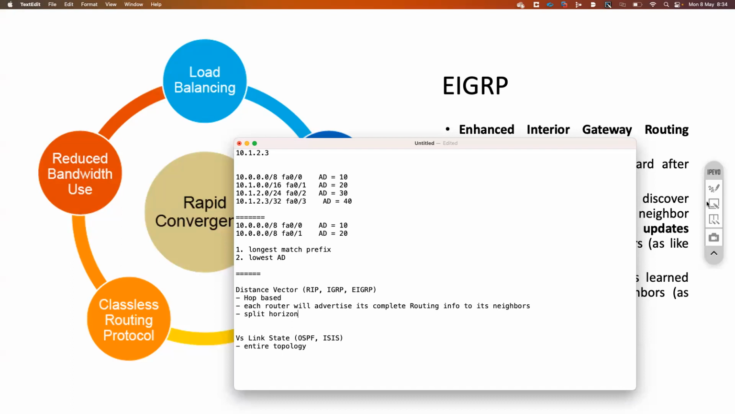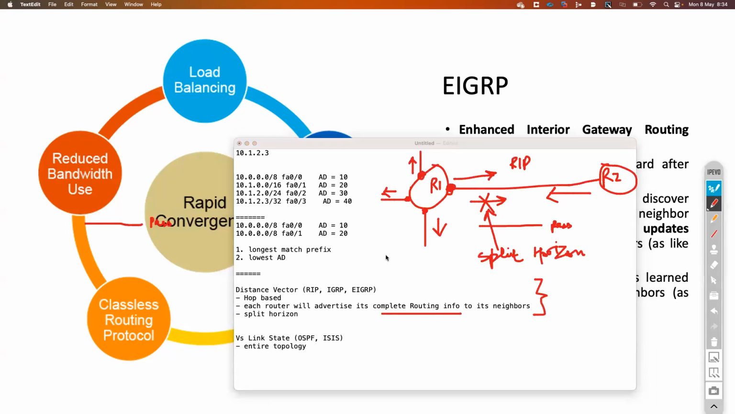No worries. So Pramod, before EIGRP, I discussed the layer 3 packet flow and how it works. You can watch that recording, but I'll rephrase. I was talking about the difference between distance vector routing protocols and link state routing protocols.